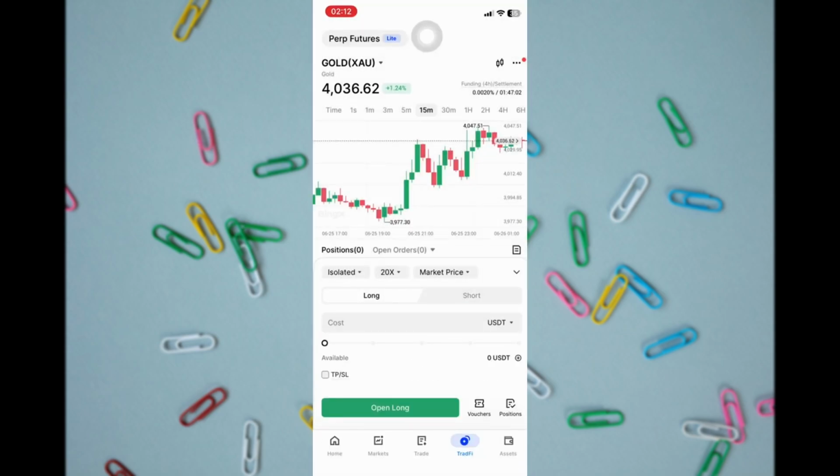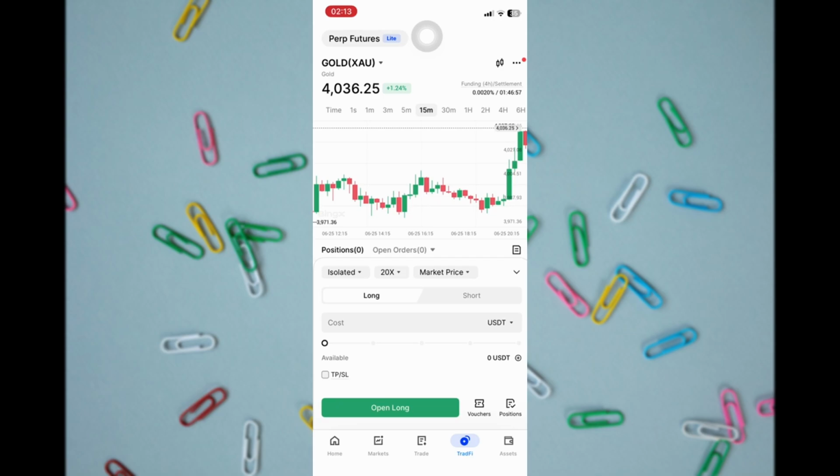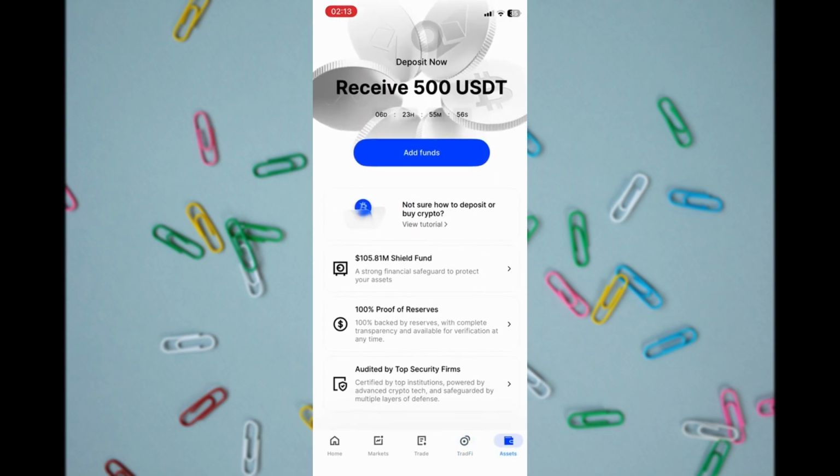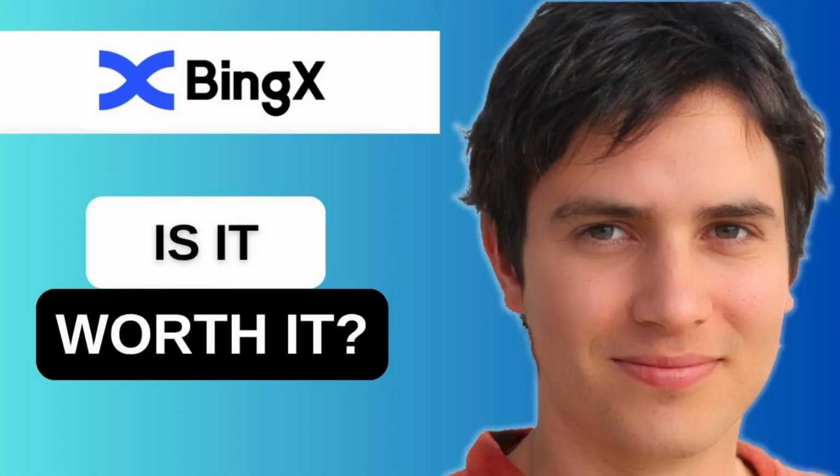And that's how you change the language on the BingX app in 2026. Using your preferred language can make trading faster, easier, and more comfortable.